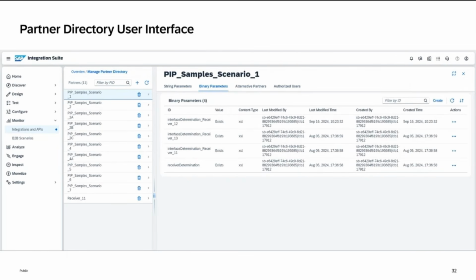Yeah, this is the partner directory user interface, right? That's where you maintain your scenarios. And here you use binary parameters to upload the XSLTs to determine your receivers or your interfaces. In string parameters, you need to maintain, for instance, the endpoint of the inbound conversion or the next retry. And in the alternative partners, that's where you map the sender and the sender interface to your scenario. I can also show you in a minute.